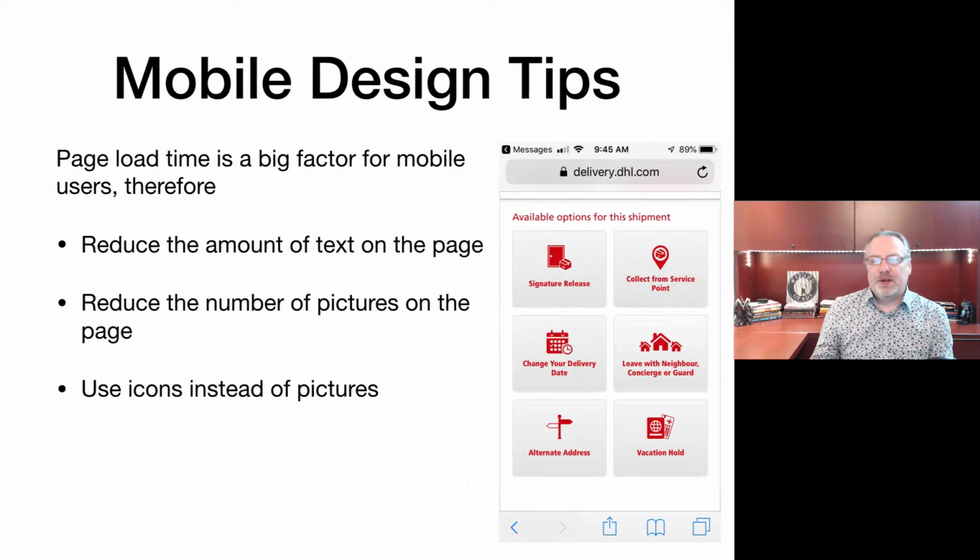Some other design tips. Page load time is a huge factor for mobile. Google is all over this. If it takes longer than 3 seconds to load, they say that people click away. So you want to reduce the amount of text on the page. People are not reading on a mobile device like they might have read on a desktop. So you need to reduce the number of pictures on the page. That's one of the things I did on that Discovering Natural Abilities page to improve the load time. I had 4 pictures on the desktop site because, hey, the pictures show off what I do. I cut that down to 2 on the mobile site. And when possible, use icons instead of pictures.